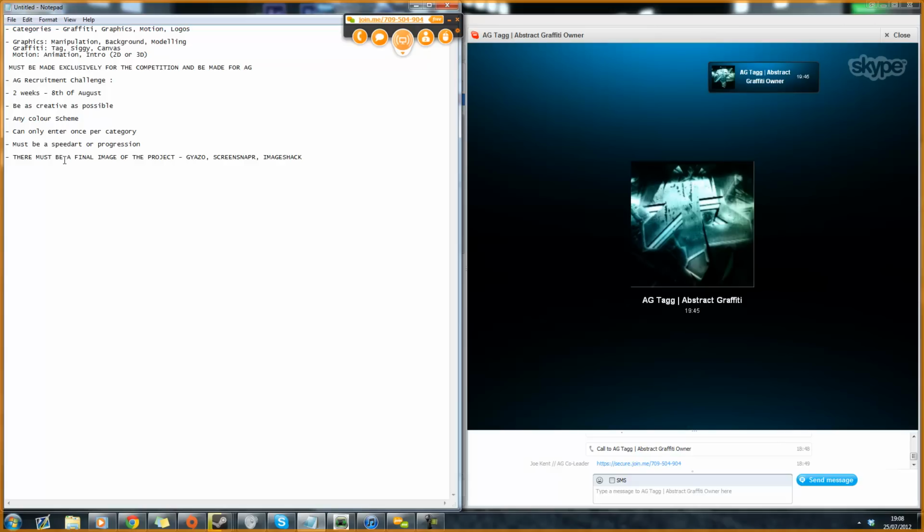Whenever we click on your portfolio link, there's a magnifying glass, and you click it and it doesn't zoom in. It only zooms in a little bit. So that's why it has to be Gyazo, Screensnapr, or ImageShack. Just one of those. And it's not hard, guys. Just include a final image.